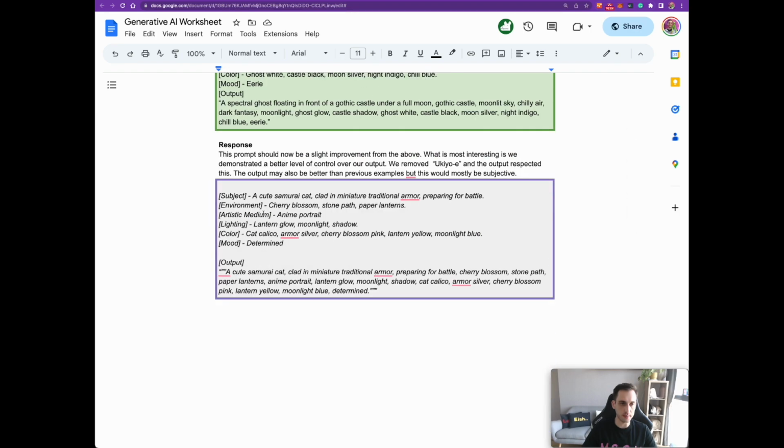So here you'll see the artistic medium that I chose was not ukiyo-e, but instead anime portrait. Okay, might not have been what I wanted, but again, I've shown a level of control that I can edit and manipulate this, which is exactly what we wanted.